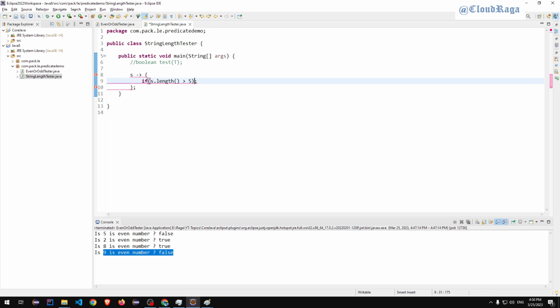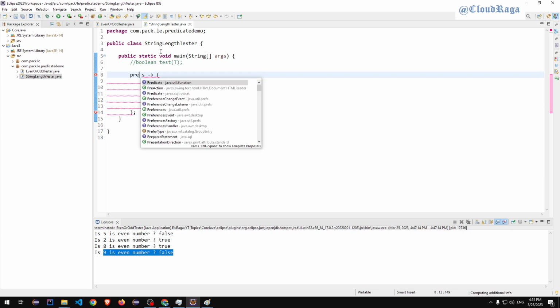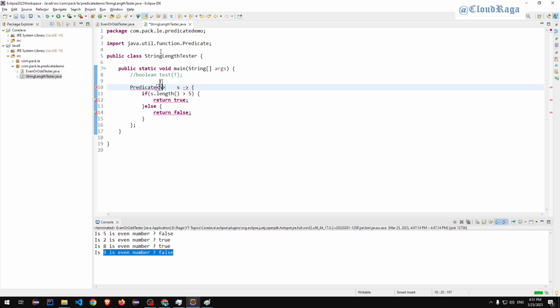So that was my condition. I just want to return whether the length is greater than 5 or not, otherwise I can say return false. And this whole thing goes inside Predicate. This time we are passing String type. Predicate<String> p equals, and the implementation is ready. Now I can call this on the reference.